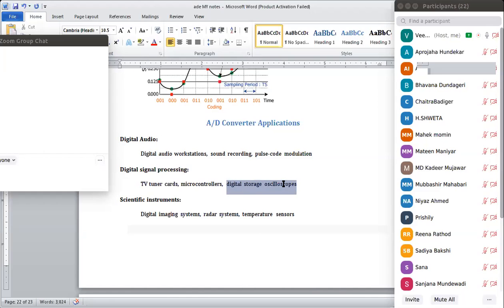Then digital storage oscilloscopes. A CRO is something you might have used in the laboratories in the first semester. CRO analogs are there, but there are different oscilloscopes like digital storage oscilloscopes. And also it is used in scientific instruments like digital imaging systems. For example, a camera. A camera is an imaging system, and that too digital.